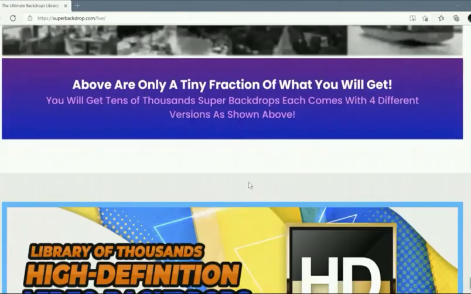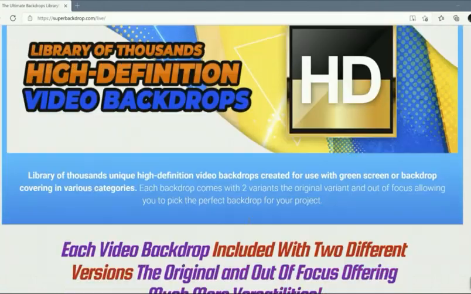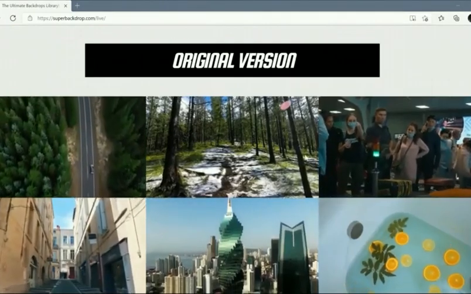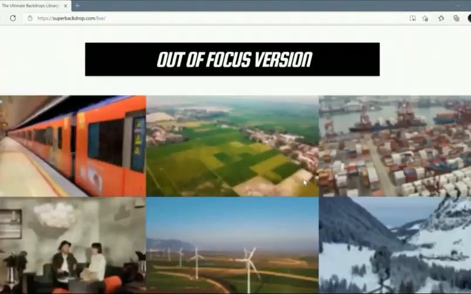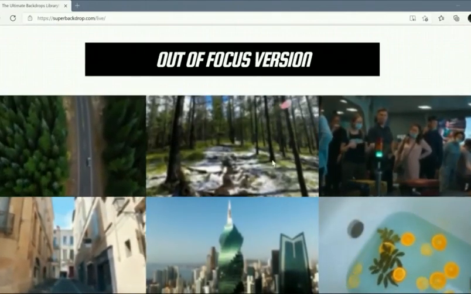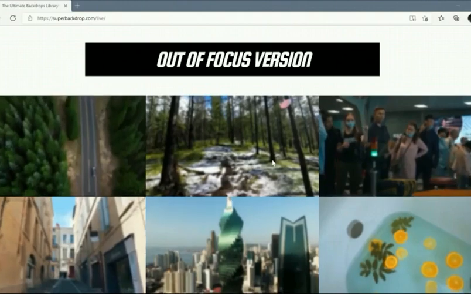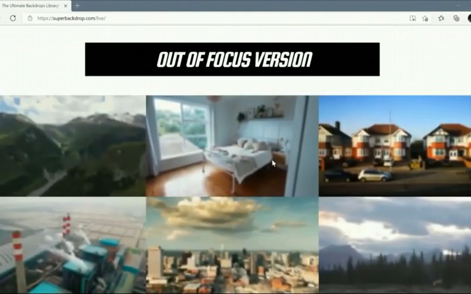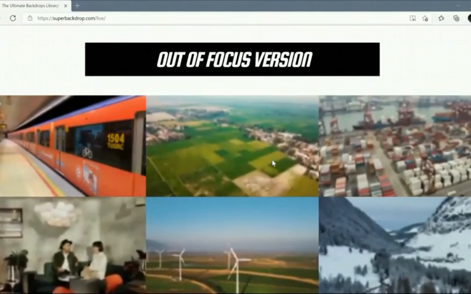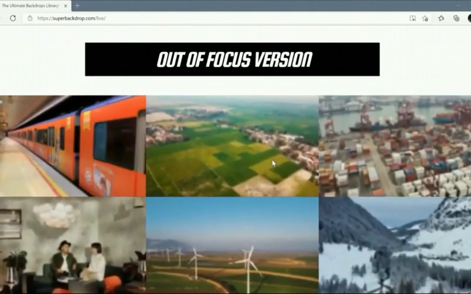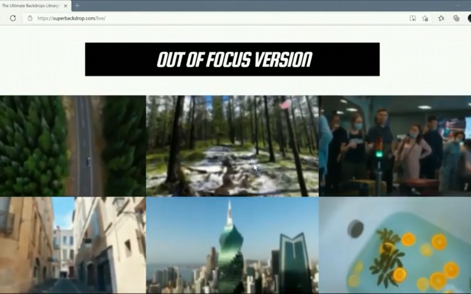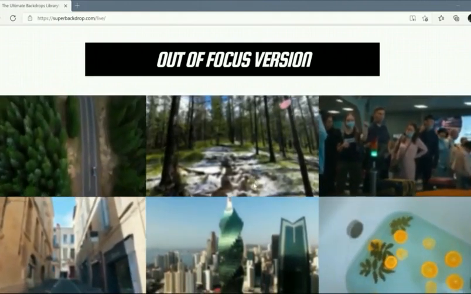And apart from the static backdrops, you'll be getting thousands of video backdrops as well, and each of these video backdrops includes the original version and also the out of focus version. Like the static ones, the out of focus version is a perfect choice if you want to create something more subtle, where your backdrop is not in focus, so you want other objects on top of it to be the main focus point.